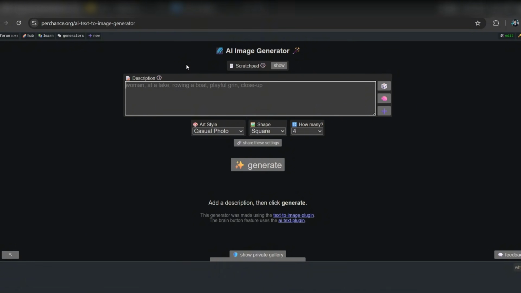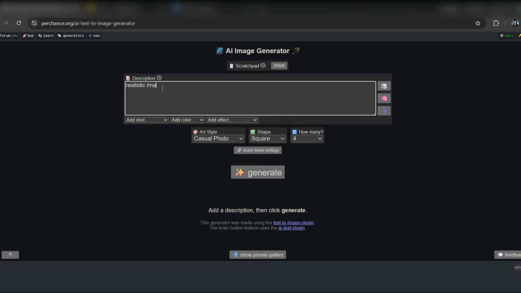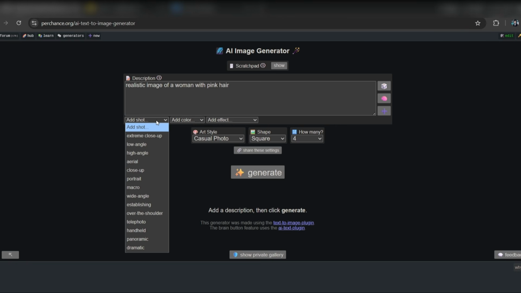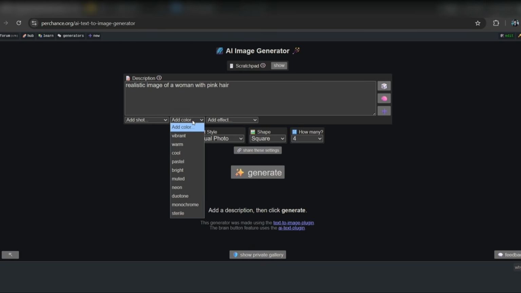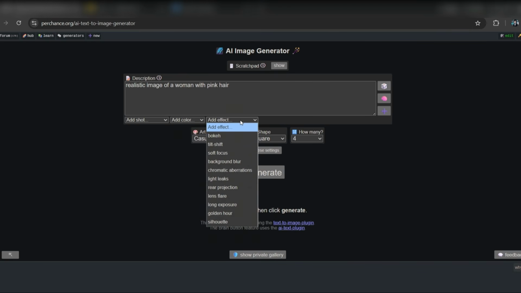The first thing you want to do is type in your prompt. You can head over to your prompt box right here, and you can type in a simple prompt like realistic image of a woman with pink hair. Just like this. And you can as well select the shot type. You have a wide variety to choose from. This AI tool gives you a wide range of ways to personalize your generation, so you can get exactly what you want. You can go with extreme close-up shots, and even portraits. I'm just gonna leave it as is, and you can choose the color or the vibe that you want for the image. I'm just gonna leave it as is.